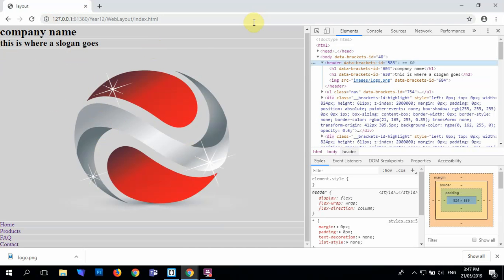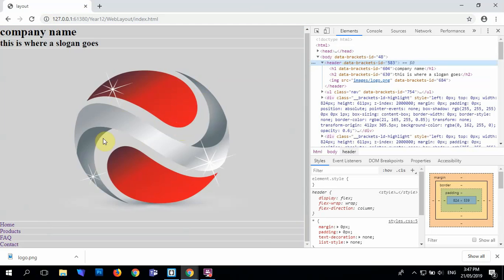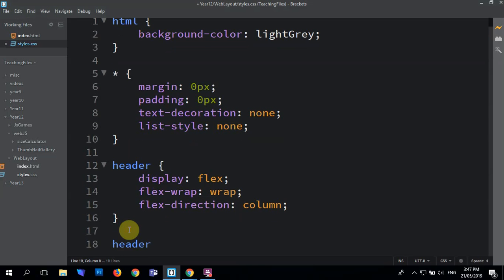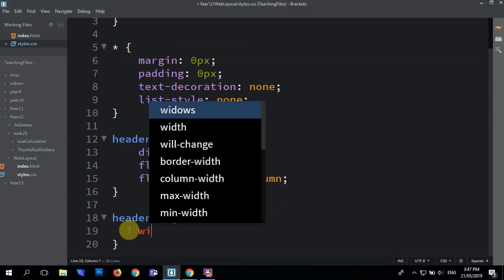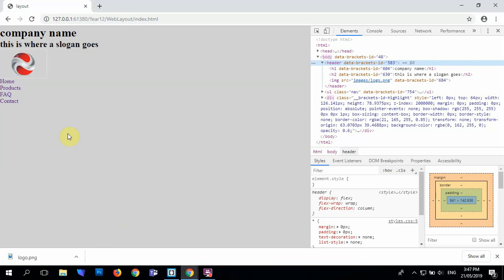The reason why this won't want to try and push up here is because the header hasn't got a set height, so it won't have like an end to it. It'll just kind of grow as it needs to. And obviously this thing's massive, so I need to try and change that down. So header image, I'll just say width, I don't know, like 15%. See how that looks. That's a pretty nice size there, actually fit nicely.